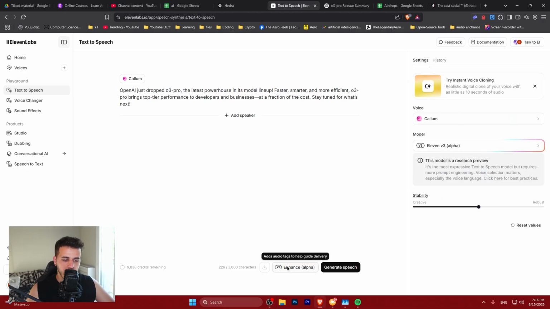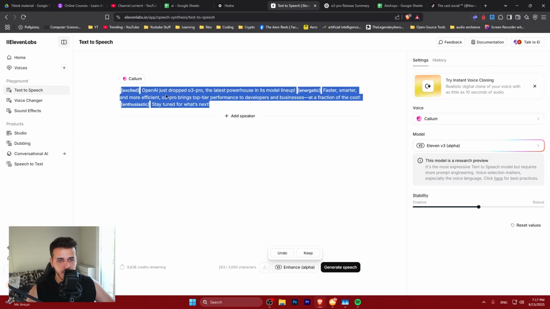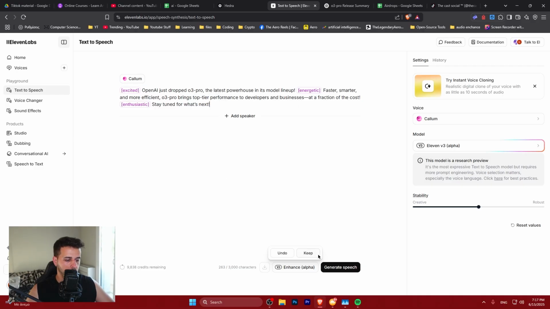You can click this enhance button, which is going to improve the audio style. So click enhance. And here we can see exactly the changes that the model has done. It adds these tags, which changes the way the speaker is speaking. So let's generate this speech.